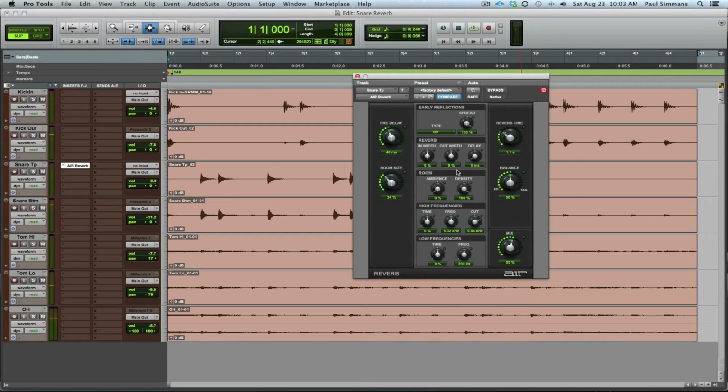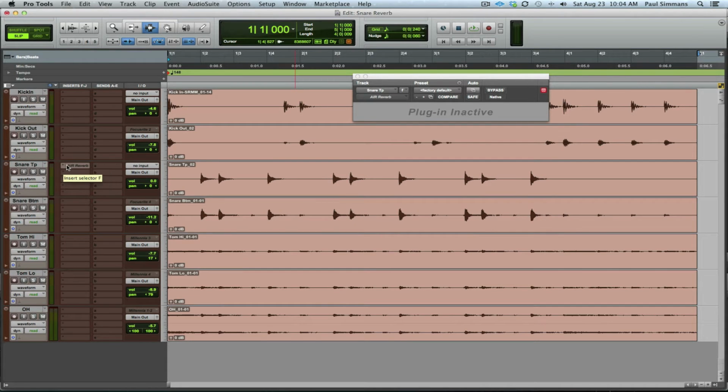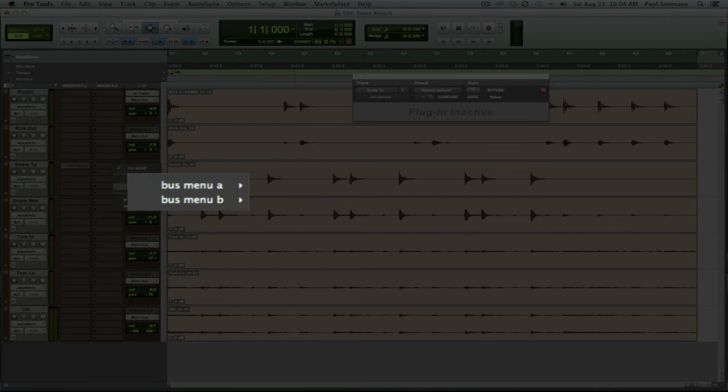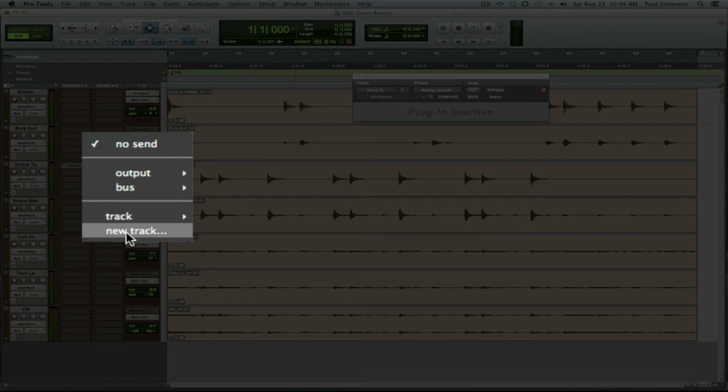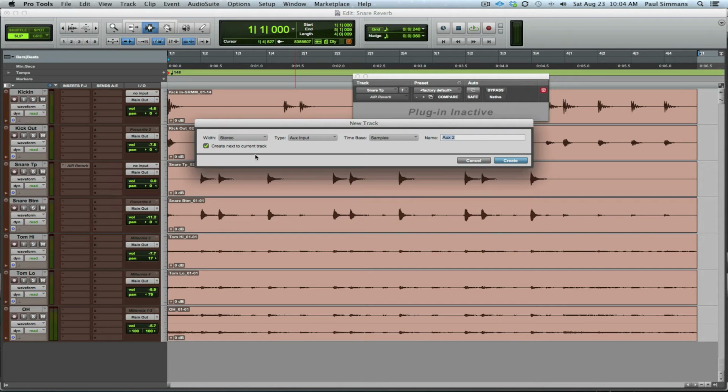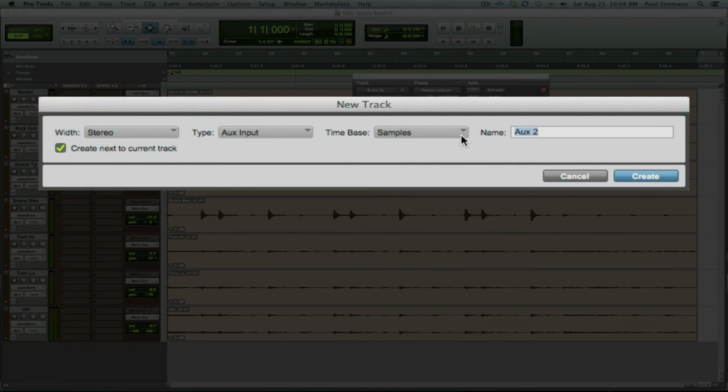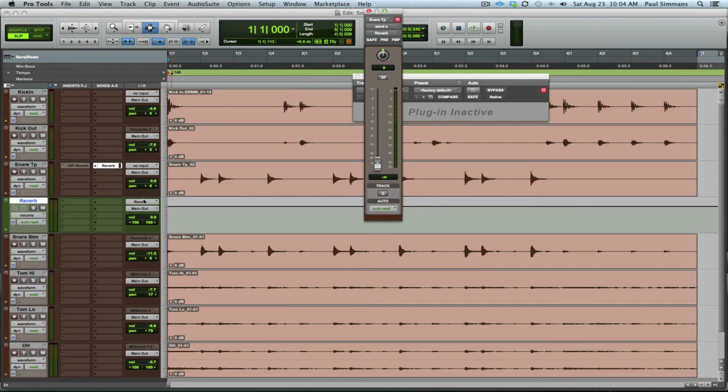Okay, so let's try doing this with a send and return now. So I'm going to make this plugin inactive by Control Command clicking it. You could, of course, just right-click and go make inactive. And I go to my first send selector, and we'll go to, actually, let's just go to new track. So I can actually create a new aux return by going to new track. Stereo aux input, time-based samples, we'll call it reverb. Create next to current track, so we'll put it right under my snare. There it goes, and it's actually done all the routing for me as well for the buses.